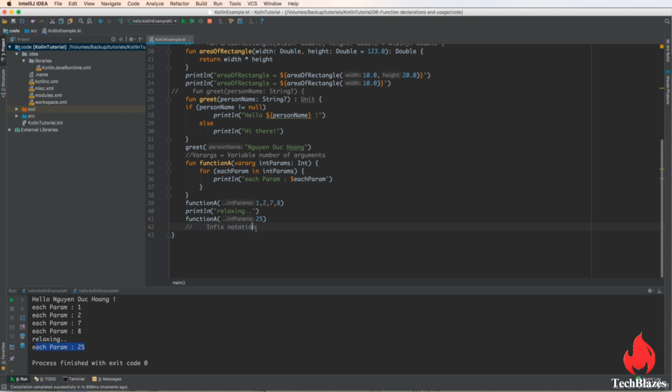The infix notation is like an operator. We have one operand, another operand, and in between them, for example, one integer plus another integer. The plus here is a notation or the operator name, and it might be an extension of the Int type.